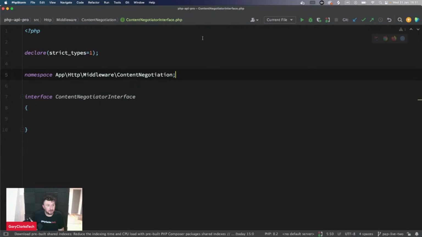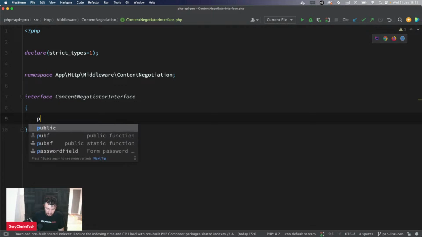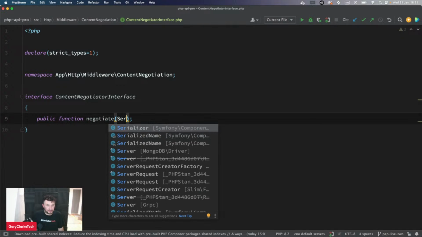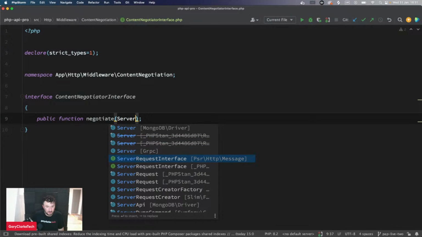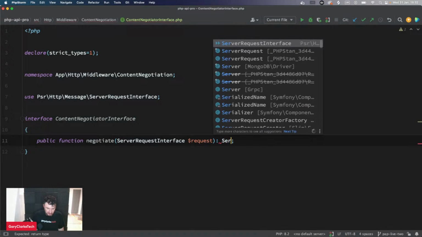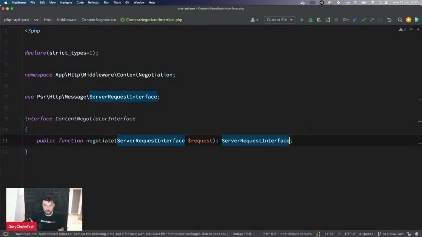Declare strict types, one method, negotiate. So this will be a server request interface. Make sure you're using that one: PSR HTTP message server request interface. Request. Same thing going out the back. Server request interface. And then we are good.